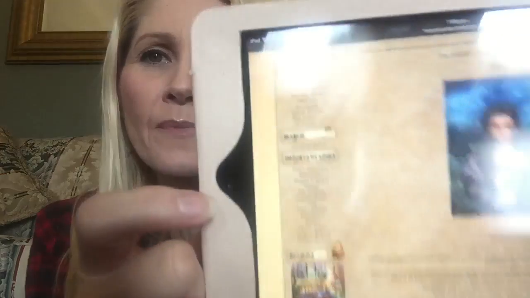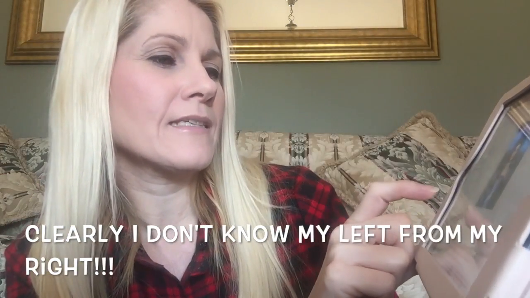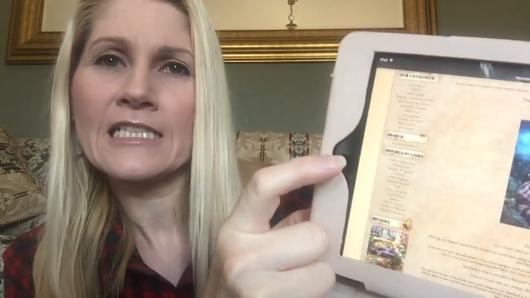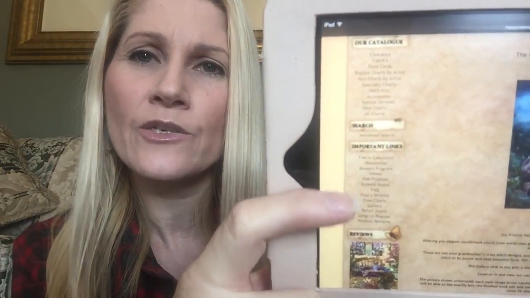They have a link to their bulletin board. If you have not joined the bulletin board, I highly recommend it. You'll find it on the right hand side of the page under important links. So you'll see the fabric calculators at the top. I mentioned that earlier. Newsletter, reward program, videos, rack program, bulletin board. So it's just above the frequently asked questions. You will need to request to join and then wait to be accepted.